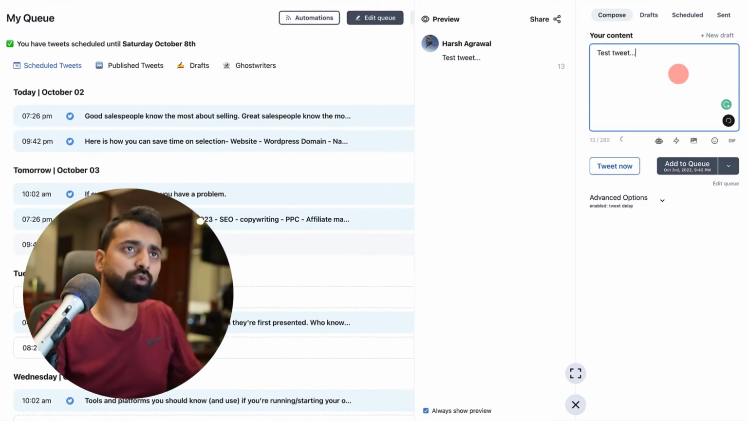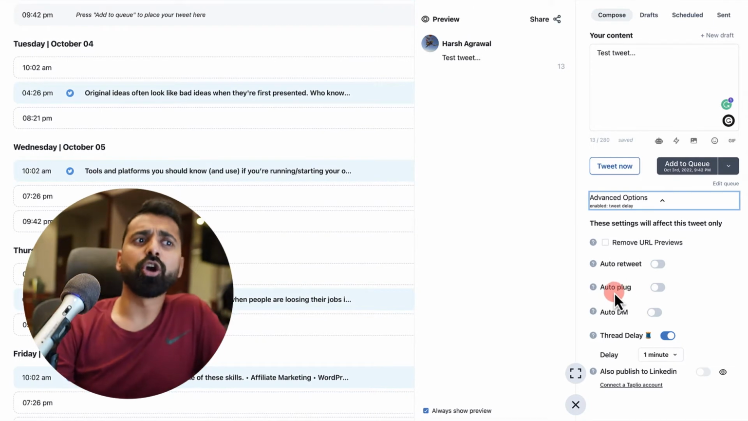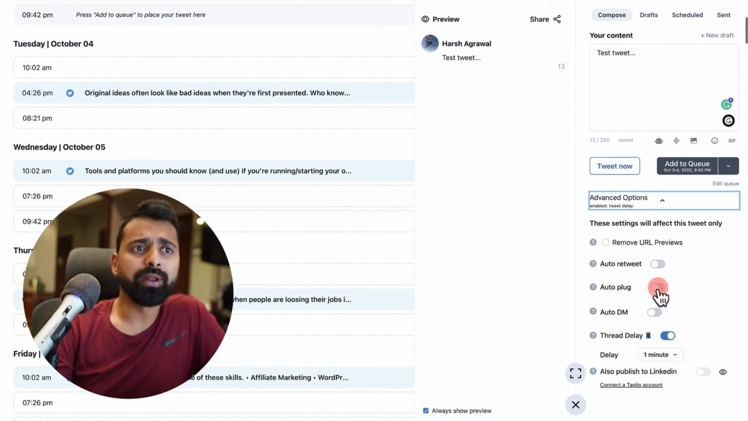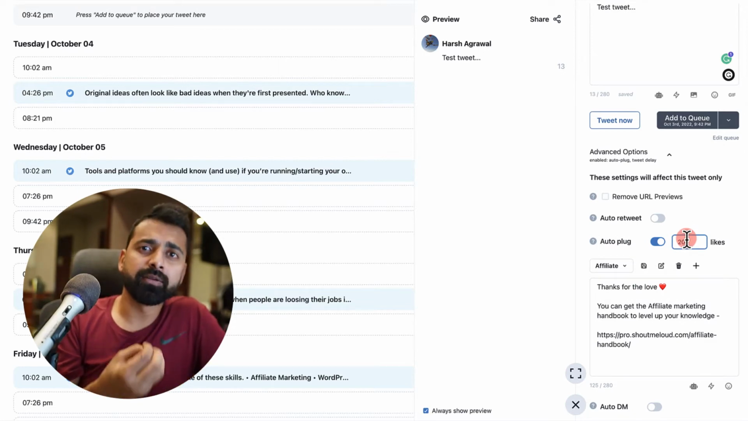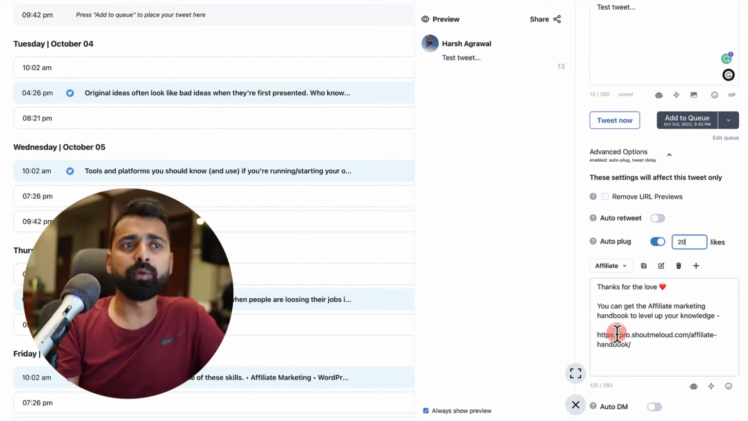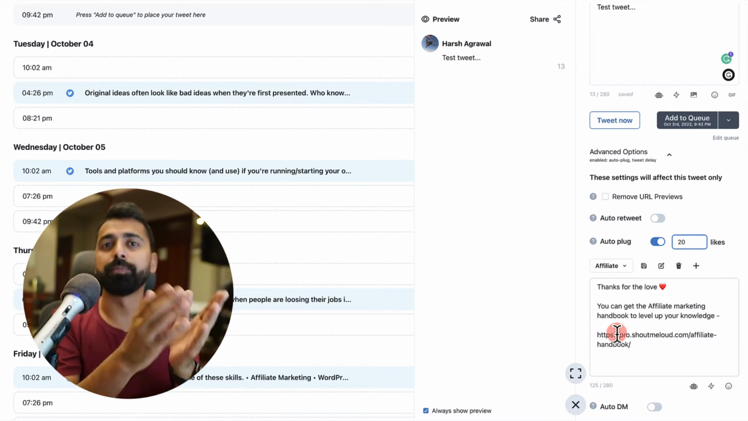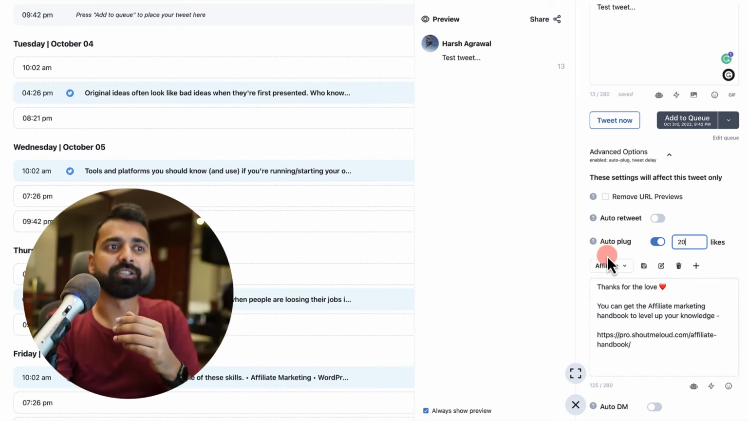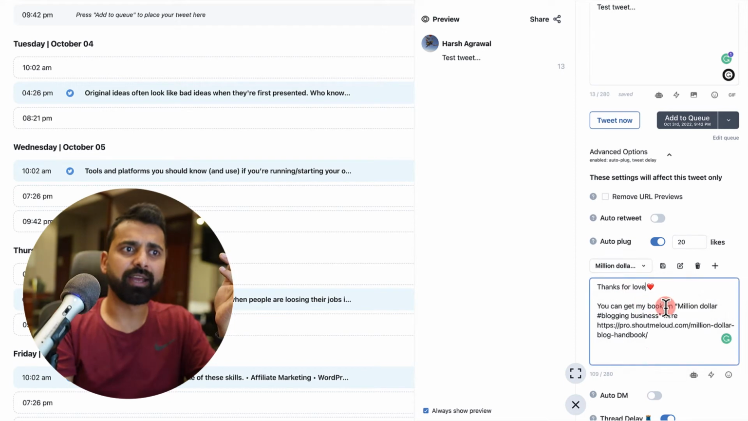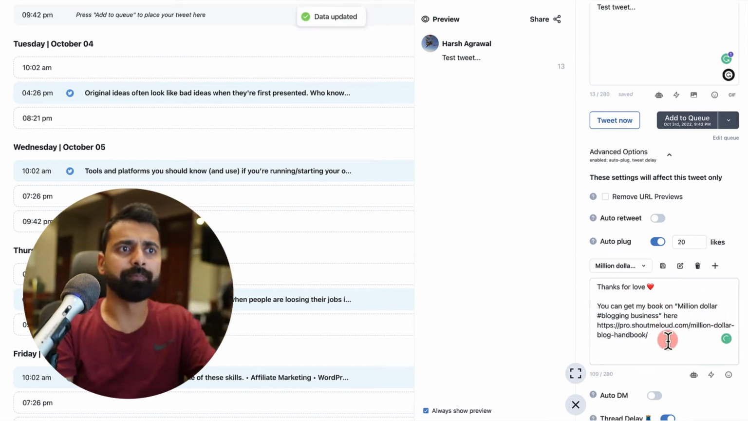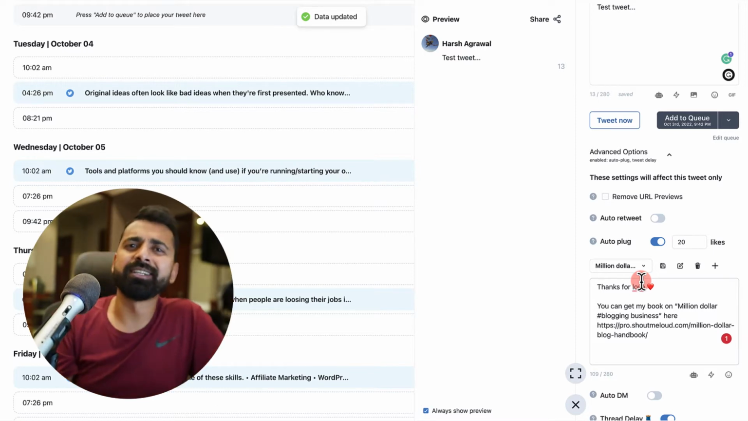So let's say I've written this tweet and I go here, advanced options, and there is this feature called auto plug. Now when I enable this feature, whenever a tweet has been liked by 20 people, it will auto add another tweet to my tweet which is going viral or becoming popular, with this text. I can change this, as I have different templates, so I can enable this and here we go. It will auto add to my tweet. Now you can of course optimize it according to your need.